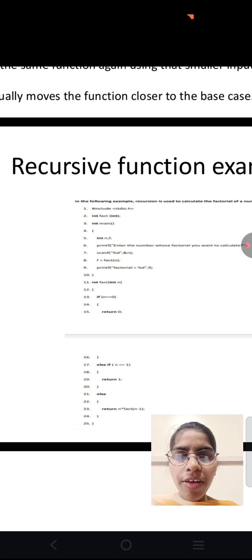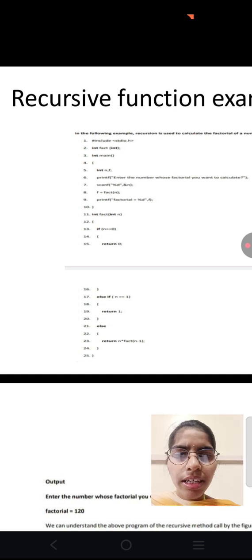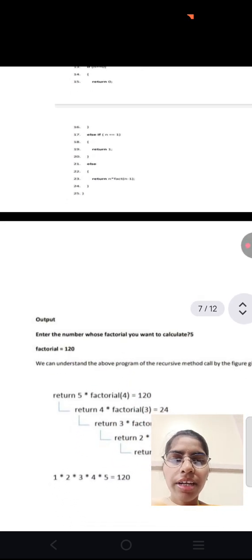Next, here f is nothing but factorial of n. Printf factorial equals percentage d comma f. Next, we have to write again the function definition. Int fact(int n). If n equals 0, it returns the value 0. Else if n equals 1, it returns 1. If the condition is false, it will go for the statement return n into factorial of n minus 1. Let us see the example of factorial.